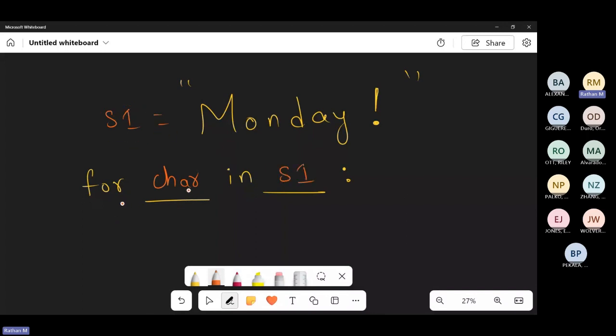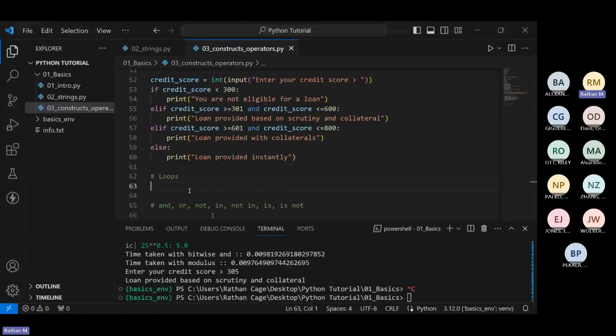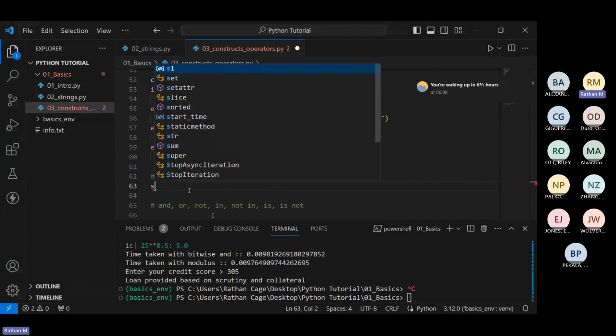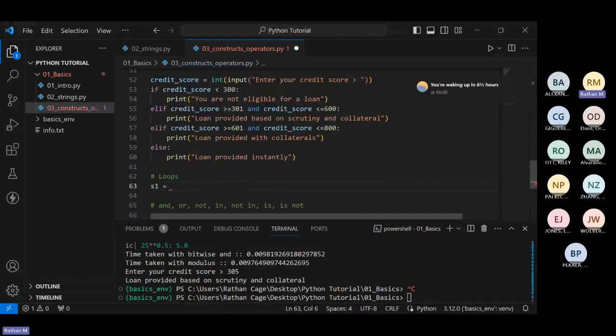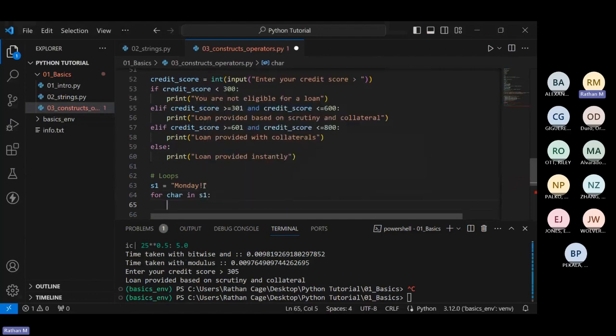We'll just specify S1. So all you need to do to go through every single character of an iterable is just specify for whatever is that character within that iterable. That's enough. You can walk through all the characters within that iterable entirely. That's the whole purpose. Let's create a string first for this purpose. S1 is, let's say, Monday, and I'm just going to write for character in S1, and I'm just going to print that character for now. Again, you can name this anything you want.